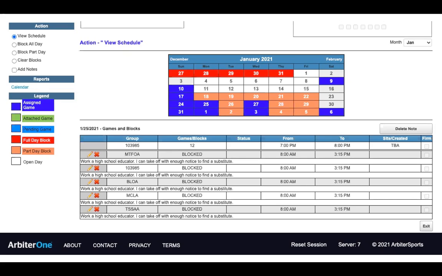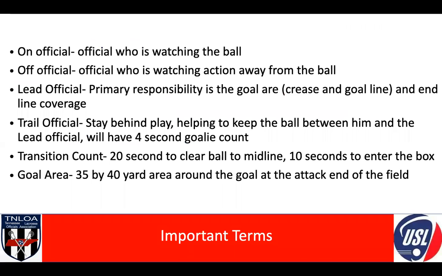So just be very, very proactive and don't decline your games if you do get them unless it's absolutely necessary.